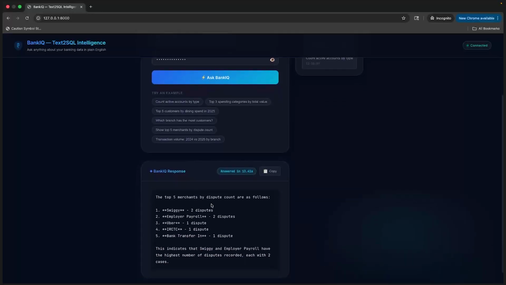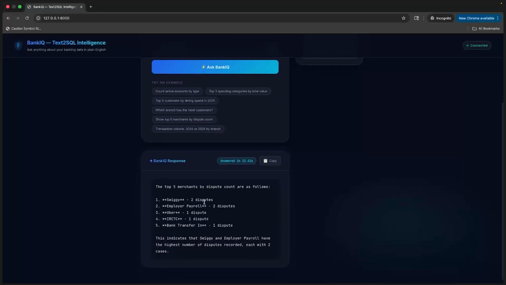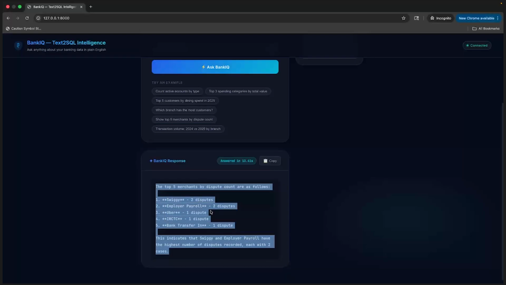Now let's try another query, which is top 5 merchants by dispute count. The top 5 merchants by dispute count are as follows: Swiggy with 2 disputes, employer payroll with 2 disputes, Uber with 1, IRCTC with 1, and bank transfer with 1. So we got the answer back in natural language, which is correct.